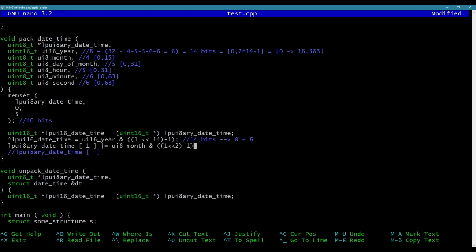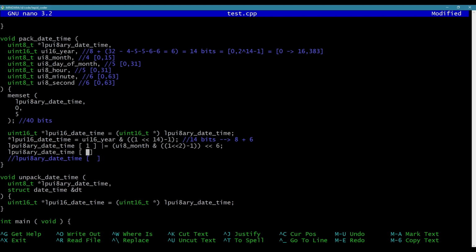But now what I need to do is shift this over to a place that's not going to overlap the existing 6 bits. So I'm shifting it to the left 6 times. So those 2 bits that I just grabbed from the month are at the end of this second byte of the UI8 array date time. Okay, so now we're on the third byte of the array, which is offset 2, 0 being the first. It's going to OR equal, or it could just equal at this point, because it's a new byte.